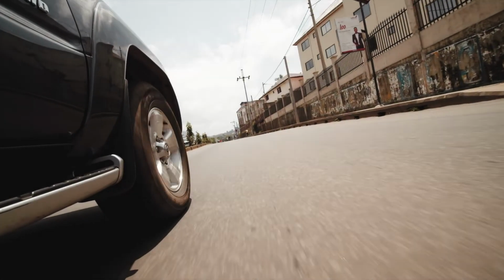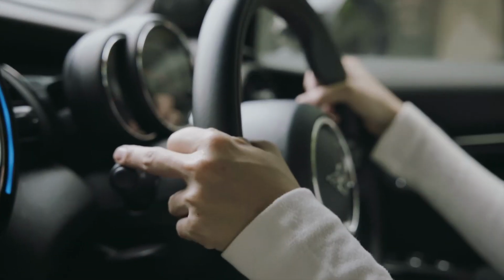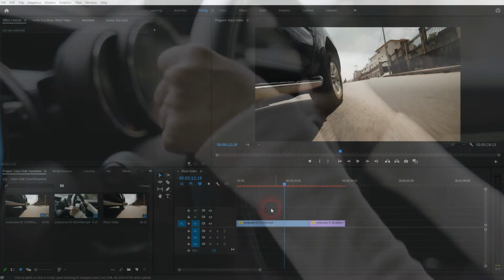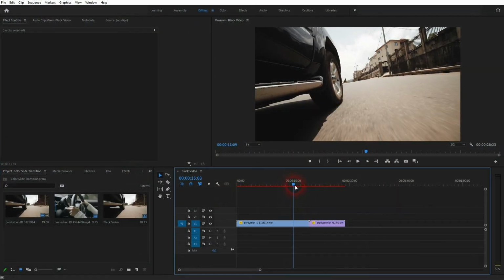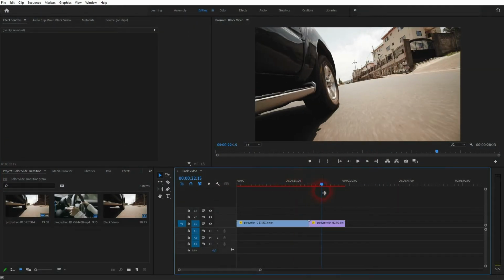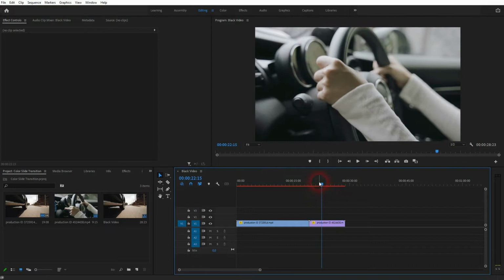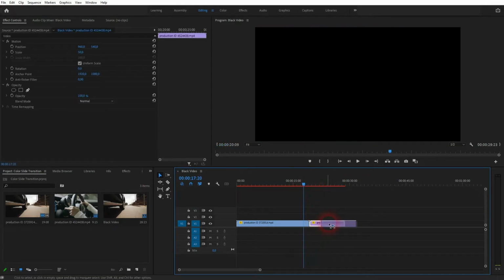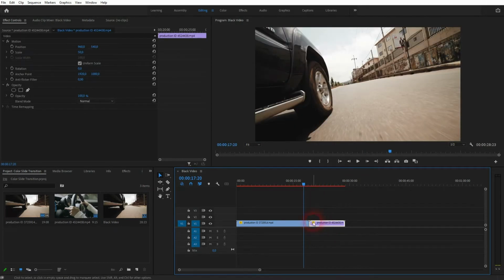And we're back to learning Premiere Pro, and this time I'm going to show you how to create a color slide transition. We're going to use these two clips as an example. You will find them via description links below. Make sure that there are no gaps in between, so one clip follows after the other with a jump cut.